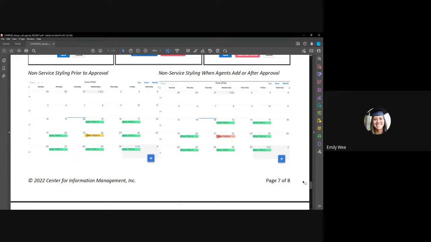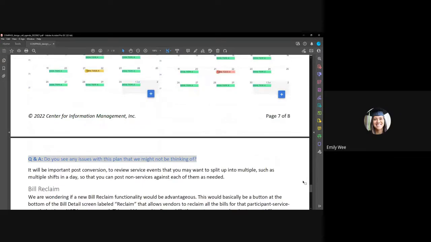Post conversion, we're saying it'd be important to review your service events that maybe need to be split up into multiple shifts, because if they're still just combined into one where there's 8 units instead of 4 and 4 for day and night, then you wouldn't be able to post non-services against each different shift if you wanted to. That's just an optional thing that is more up to you. We just wanted to mention it.